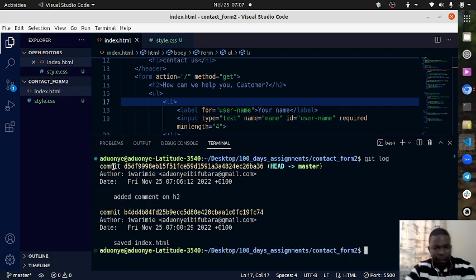Look at it now. You see, commit. The latest commit will be shown first. This is the hash value of the latest commit. This is a 40 character hash. You see the author, Iwarini. You see the date of the commit. Added comment on H2. This is the latest commit I made.